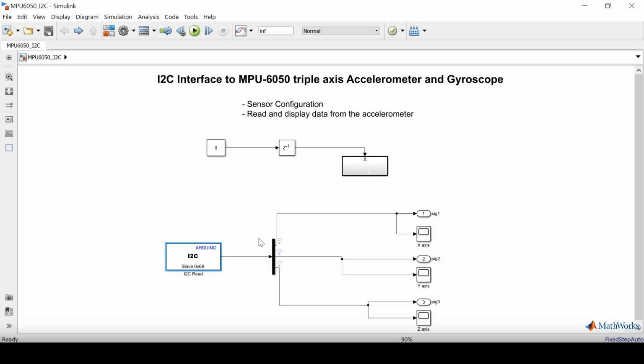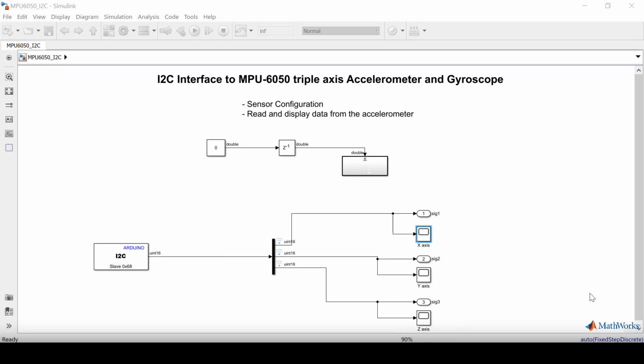Internally, there are three 16-bit ADCs for the three axes. Hence, I am expecting 3 int16 outputs. Hence, I have used a demux. The three outputs from this demux are the data of the x-axis, the y-axis, and the z-axis. You can also connect outputs to log your signal.